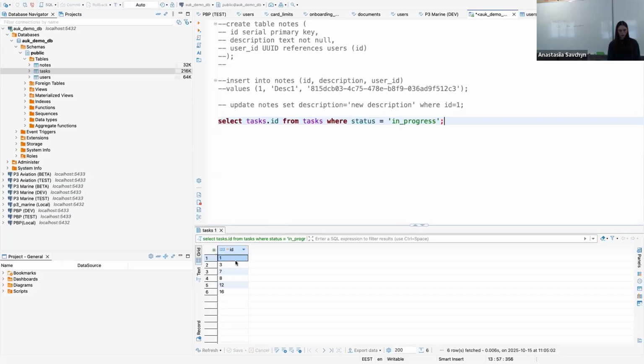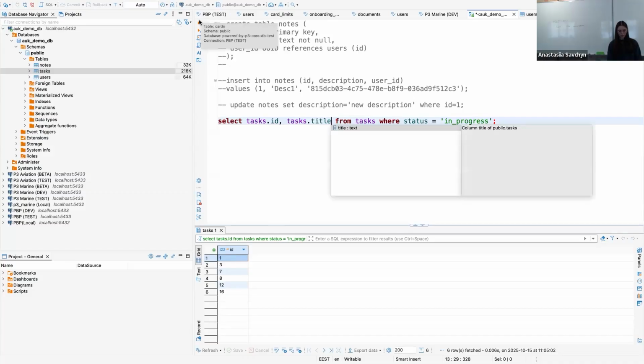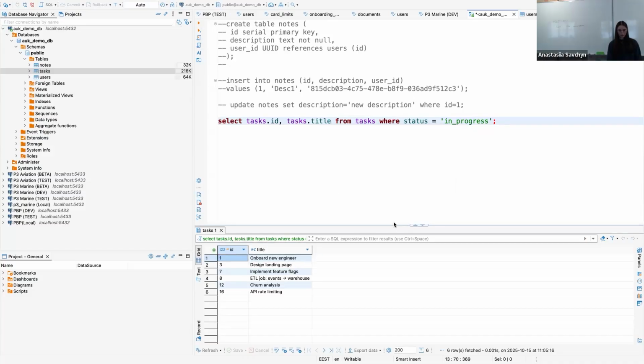And we got an ID 1, 3, 7, 8, 12, and 16. Maybe let's put also title to make it a bit more visible for you. So we have a task onboarding new manager, design landing page, and some other tasks.